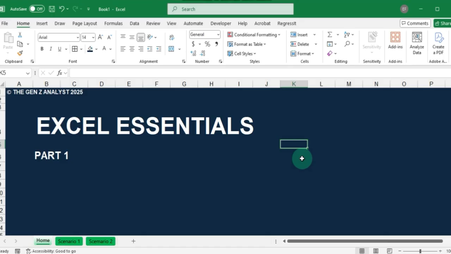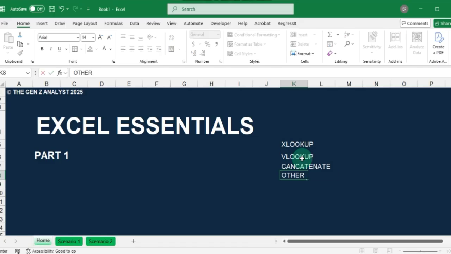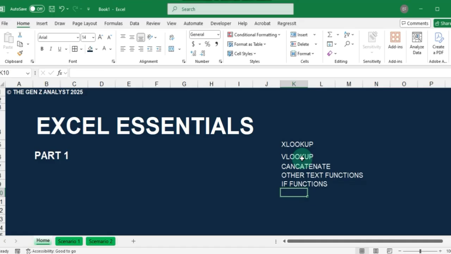Now, some of the functions we're going to cover in this first video: we are going to be looking at XLOOKUP, VLOOKUP, and the concatenate function. We're going to look at other text functions, and then we also look at IF functions, IF and other related functions. So these are some of the few functions we're going to be looking at in this particular first video.